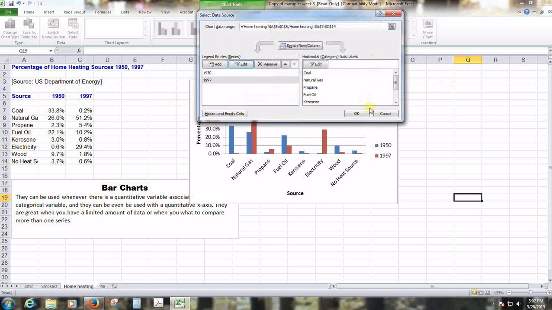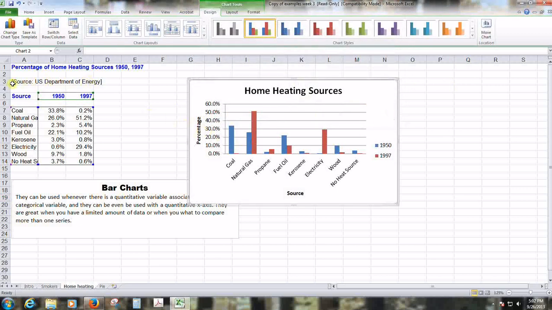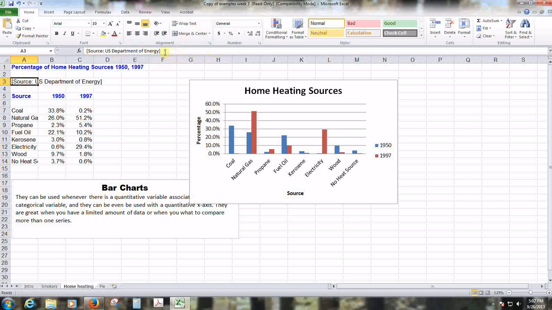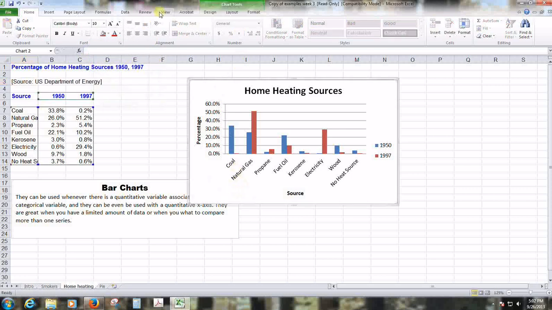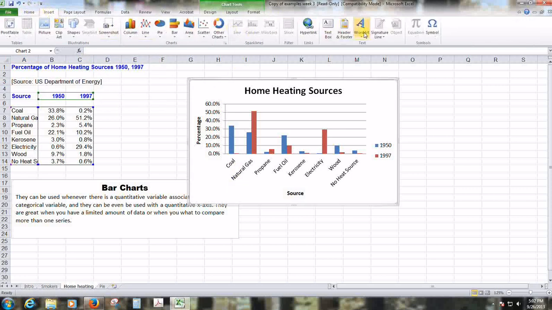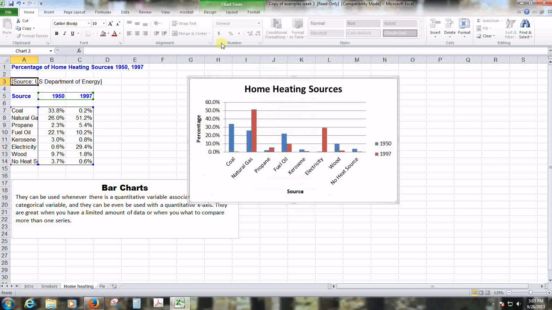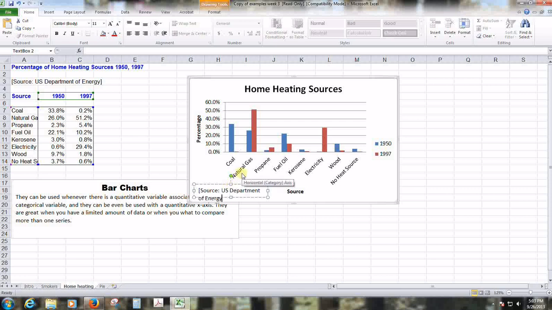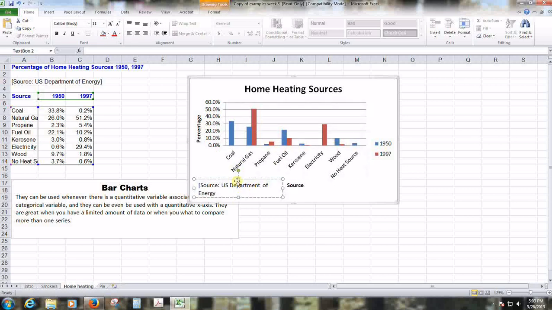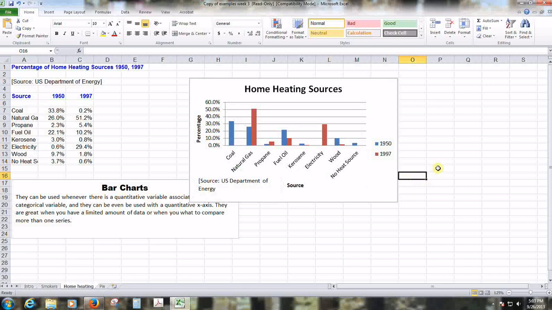1997. Okay. Last thing that we need to include is source information. So we'll click here for the source. We will highlight this, copy it, click in our graph, insert, text box. Again, it's critical that you click inside of your graph when you insert the text box, because if you do not, you will put that text box on top of the graph, not within the graph.